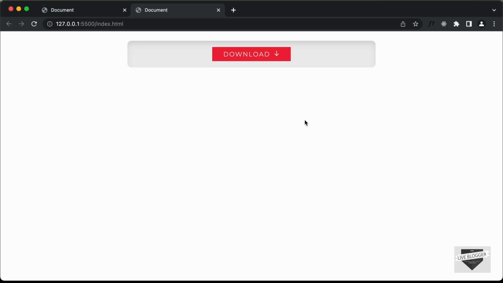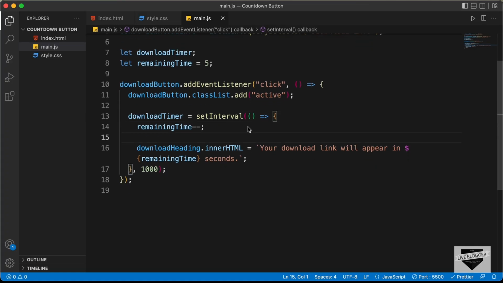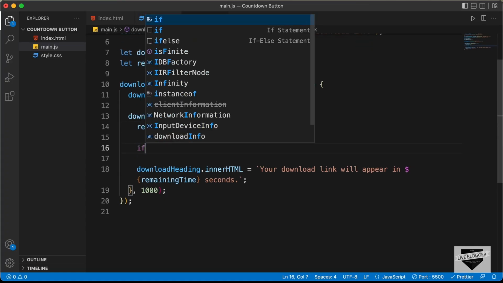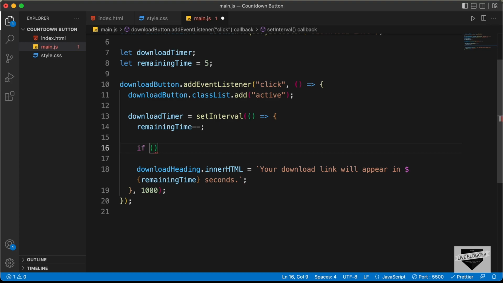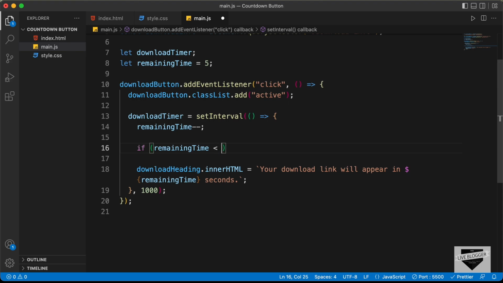Right, now let's go back to our browser and let's click on this download button, and here we can see we have this timer which starts from 5 and it's going down to 0. But after 0 it goes back to the negative numbers. So we need to stop this timer after 0. So here let's add an if condition. Let's check whether the remaining time is less than or equal to 0. So let's type remainingTime less than or equal to 0.